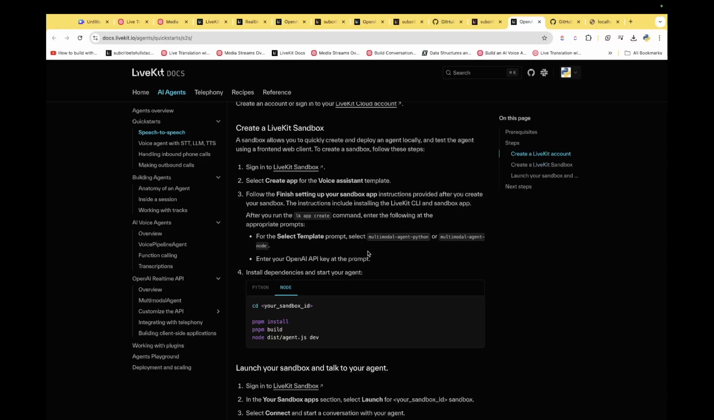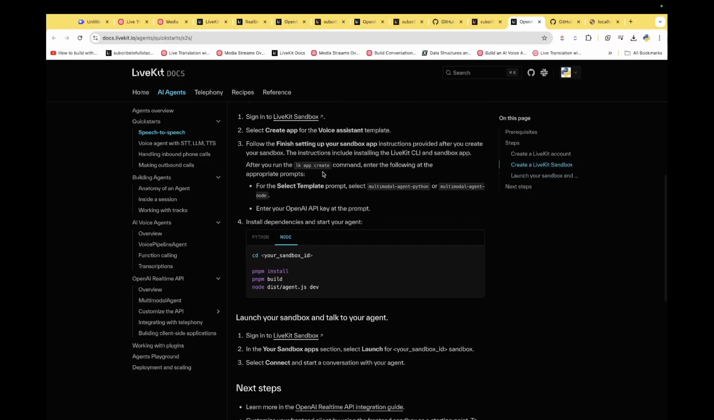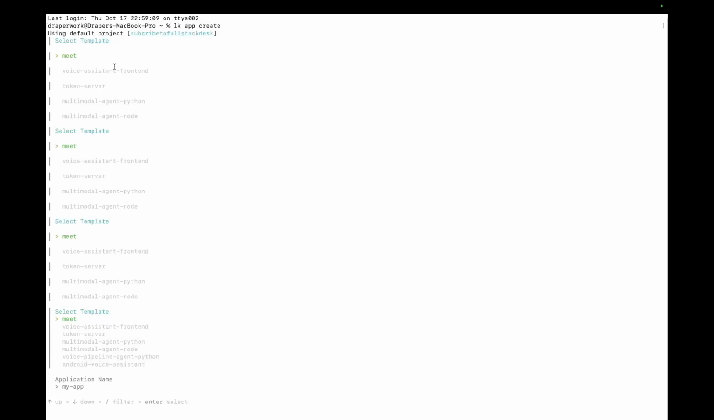I'm going to go ahead and crop the parts where we're asked to provide our OpenAI key, but I still want you guys to follow along here. So this is the command that we need to run. So I'm going to go ahead. Okay, so with this new shell, let's go ahead and create. Sweet. So now it's asking us to select template.